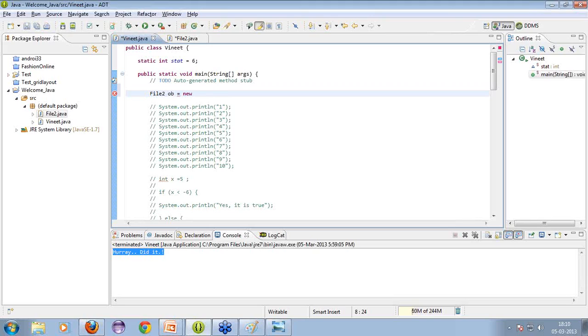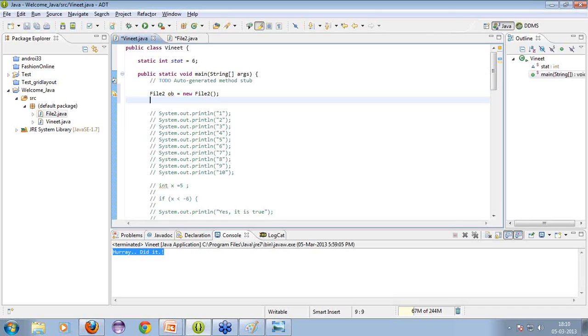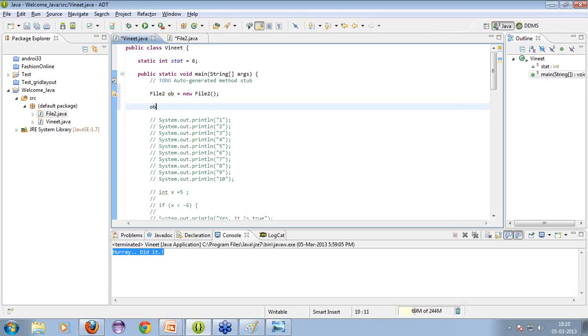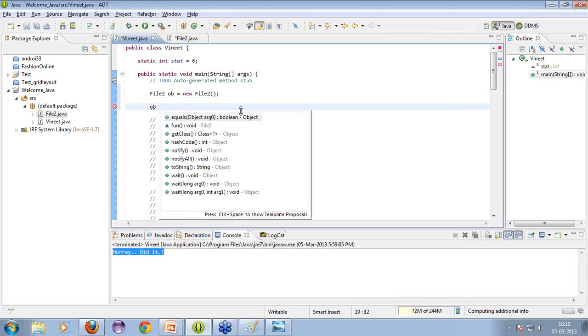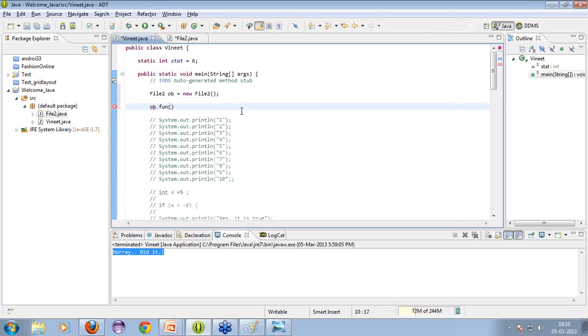So new, again write the name of the second class, that is file2, put parenthesis and put a semicolon. You have declared an object successfully. Now to use the function, write ob and write dot. When you write dot, you can see your function that is in second class. You click on the function and put a semicolon.